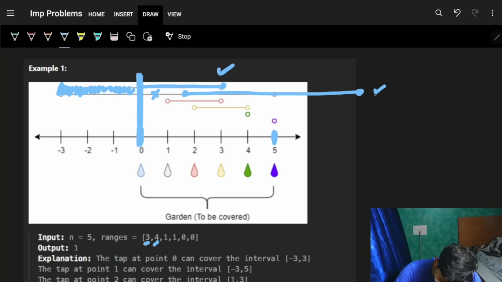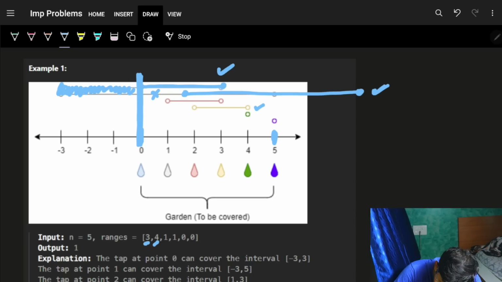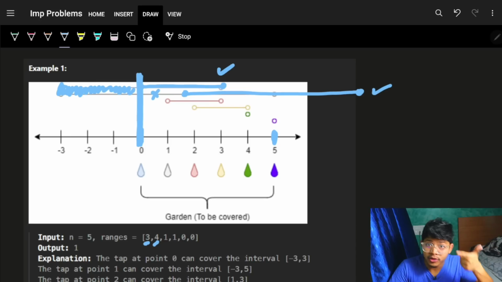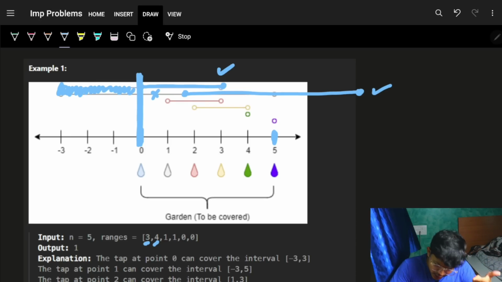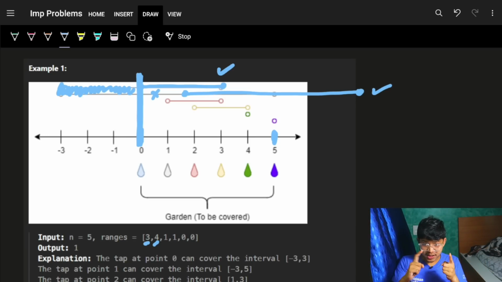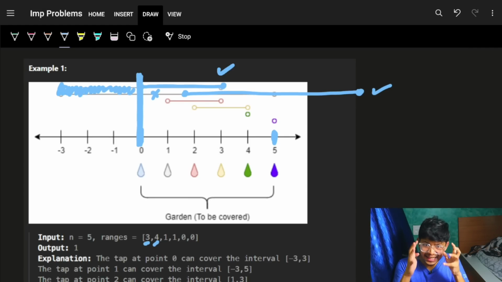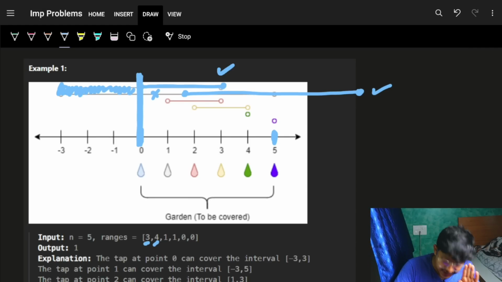Okay, he can water this plant. Now again, I want to take just one tap. So rather than taking this and this, I will take this tap because it is able to water more plants. One thing is for sure, if I'm starting off, I am concerned that this plant needs to be watered. So please give me at least one tap which can water this plant.